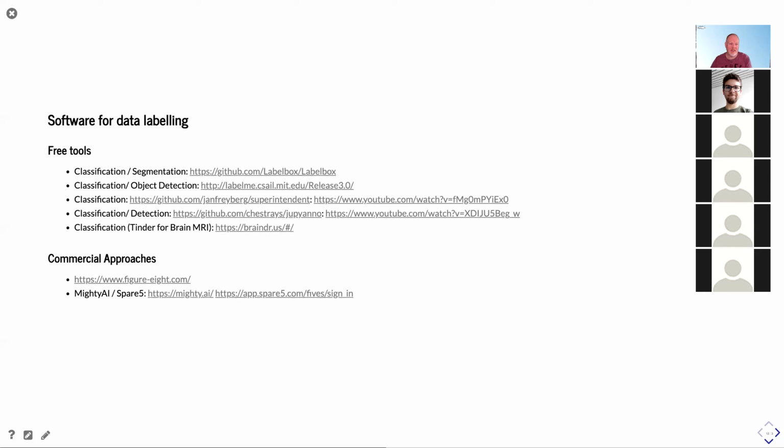There are some free tools and also some commercial tools. Depending on what your task is, you actually have to take a look into these tools to see if they fit your purpose. This list can certainly be extended to a lot more, but at least here are some different examples.